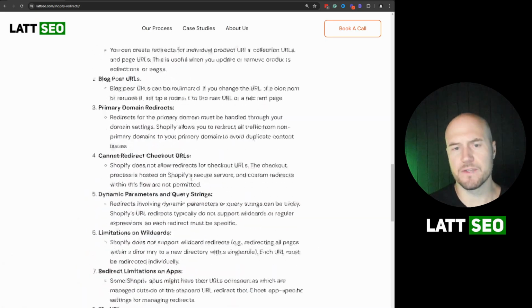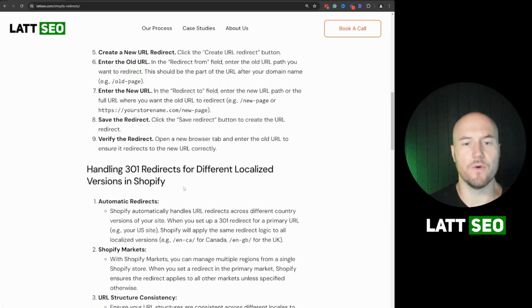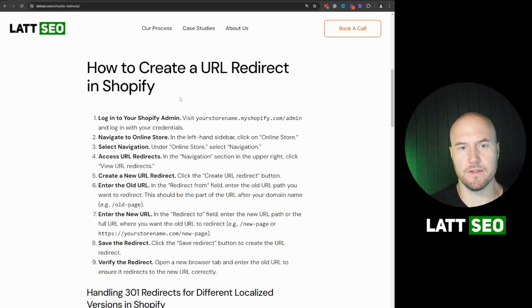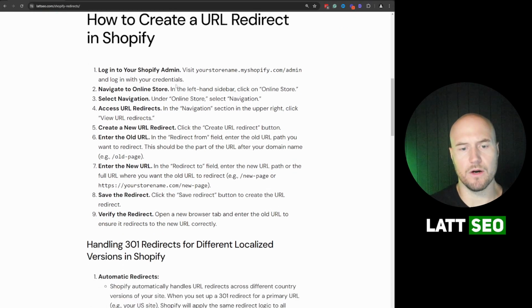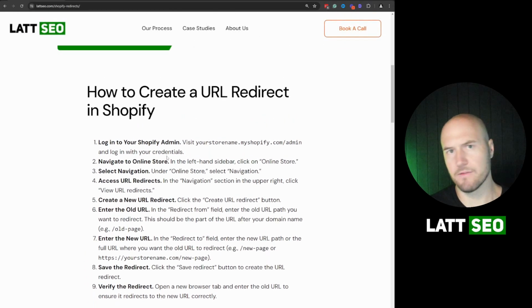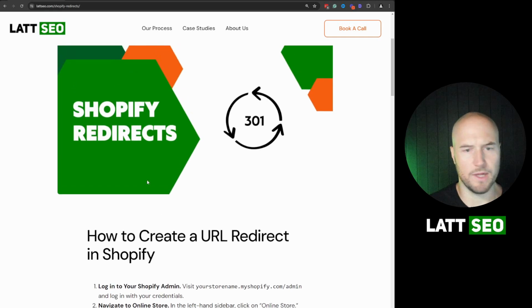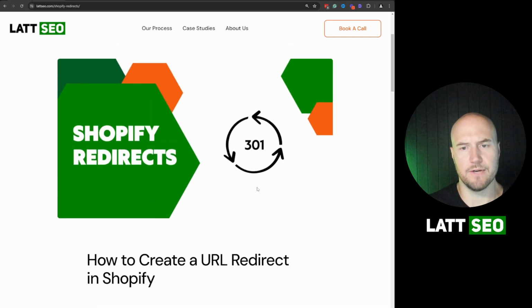So hopefully this guide gave you some info as to how to set up redirects correctly and what should be done if you are planning to update or modify collections, products, or blog posts on your site, and showed you how to set up redirects.